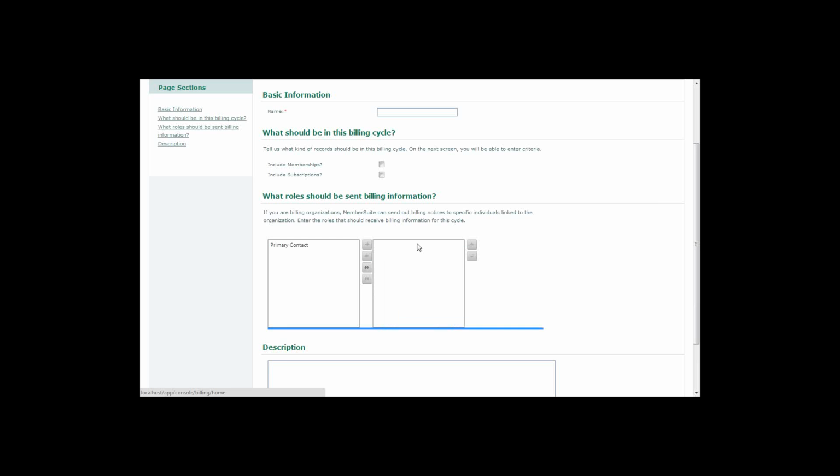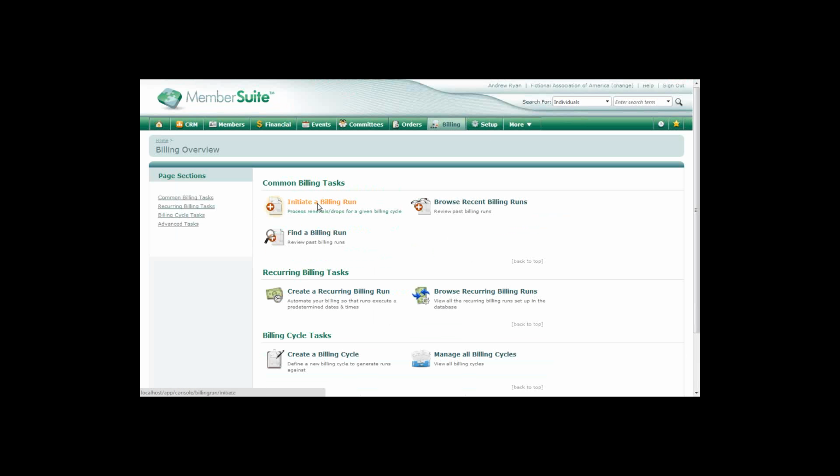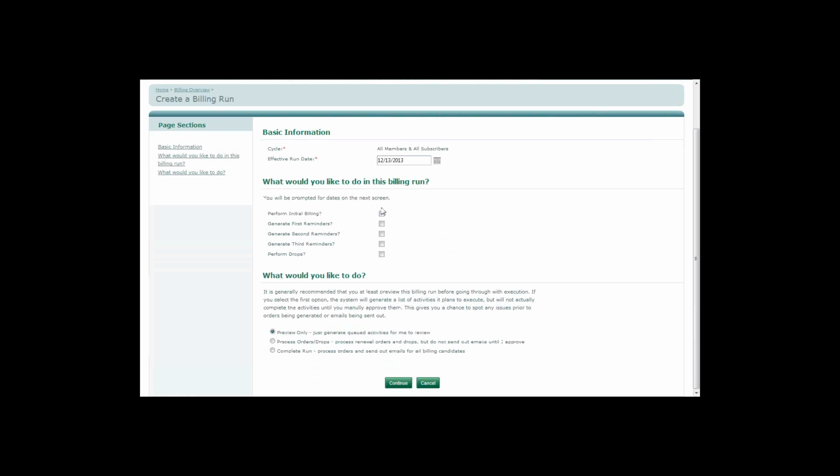So you might only want to send to the billing contact or only want to send to the primary contact. This essentially makes the email address field of an organization a little bit obsolete, because now MemberSuite can, through this function and through the email blast function, automatically target contacts in organizations based on the email. And that's a pretty well requested feature. So you only have to set up your billing cycle once, and then when you actually want to run the billing cycle, you initiate a billing run. We're going to do that.